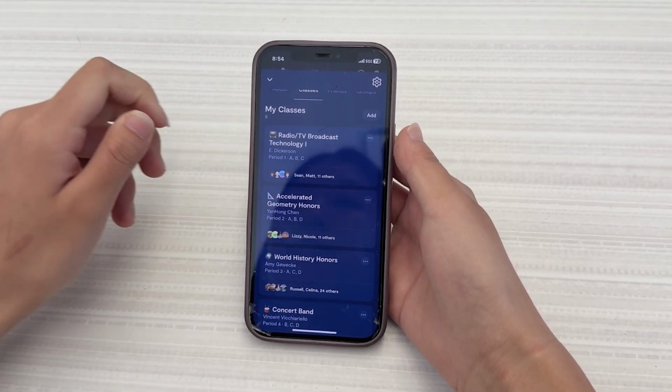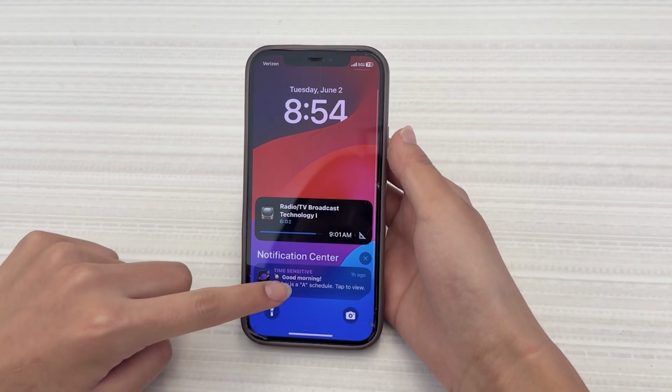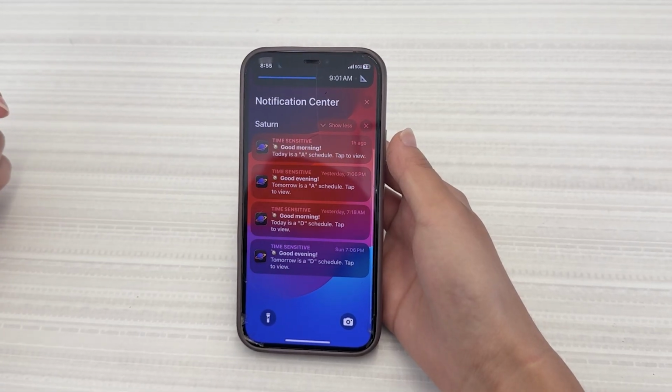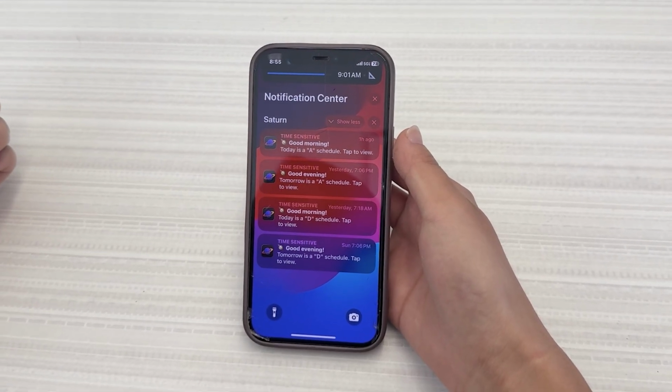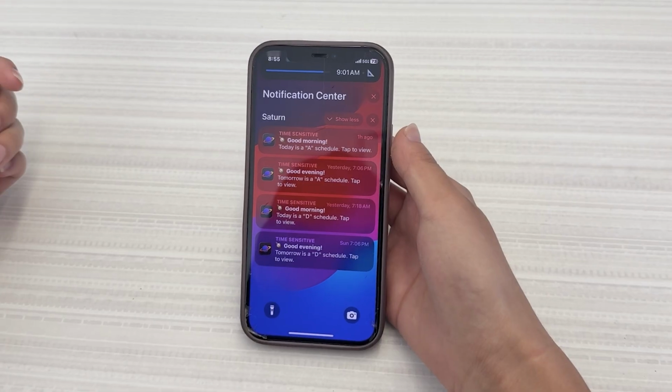Make sure to turn on notifications to get a reminder on what letter day it is the night before and the morning of. You know if it's a friend's birthday and what classes might be next without having to open the app.